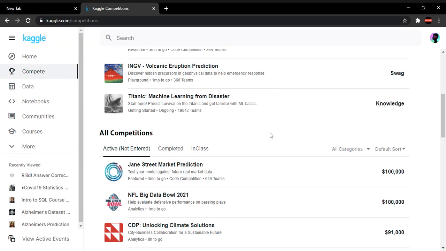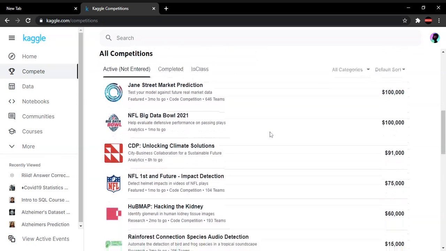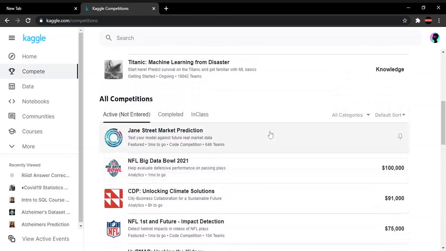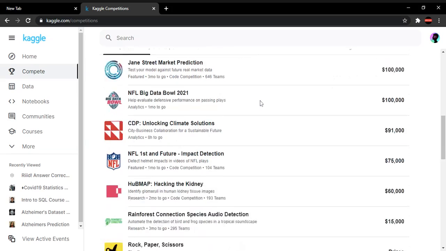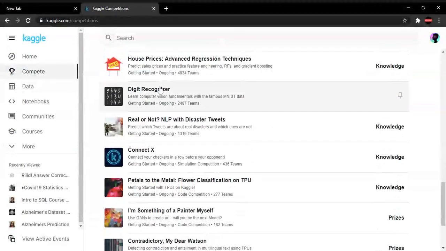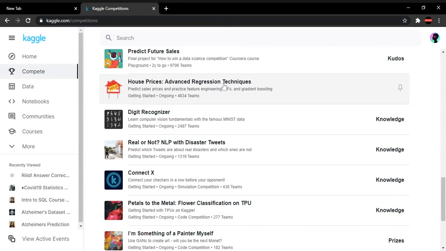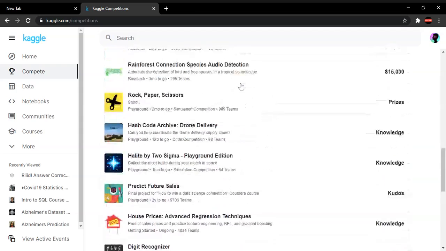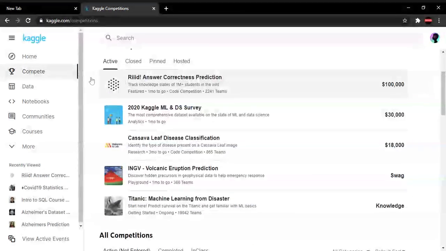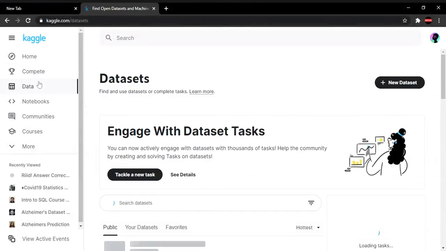This is the very basic competition to get started with logistic regression and other stuff. And yes, for deep learning, you have digit recognizer, then house prices. For this, we have linear regression and stuff like that. Okay, moving on, we'll go and take a look at the data section.